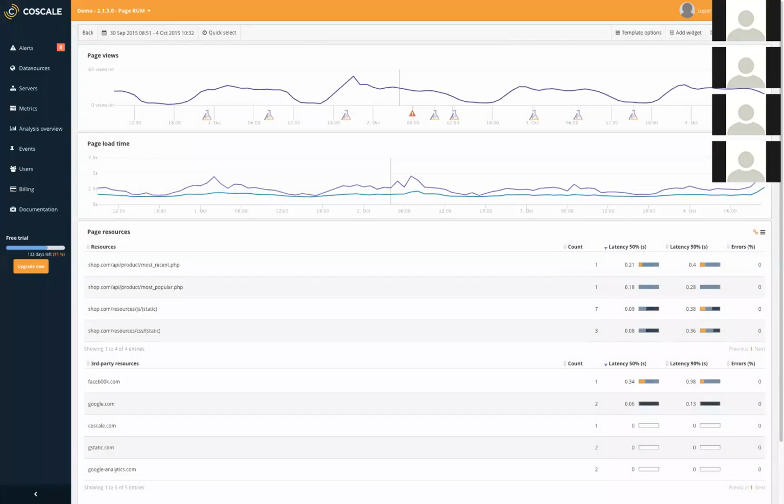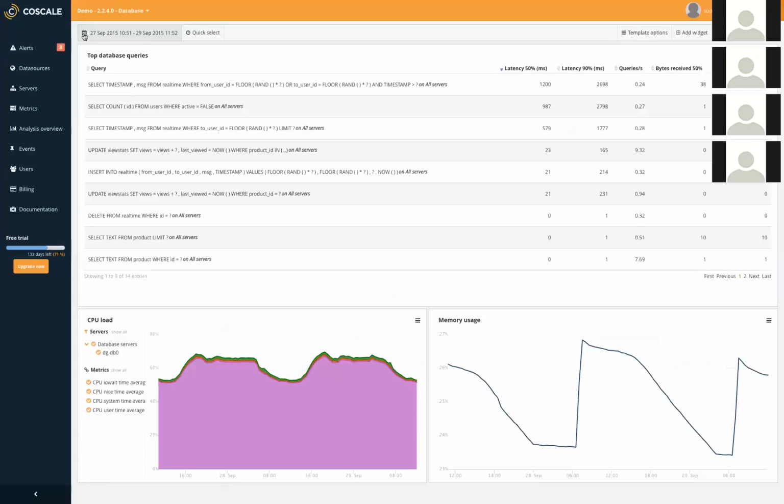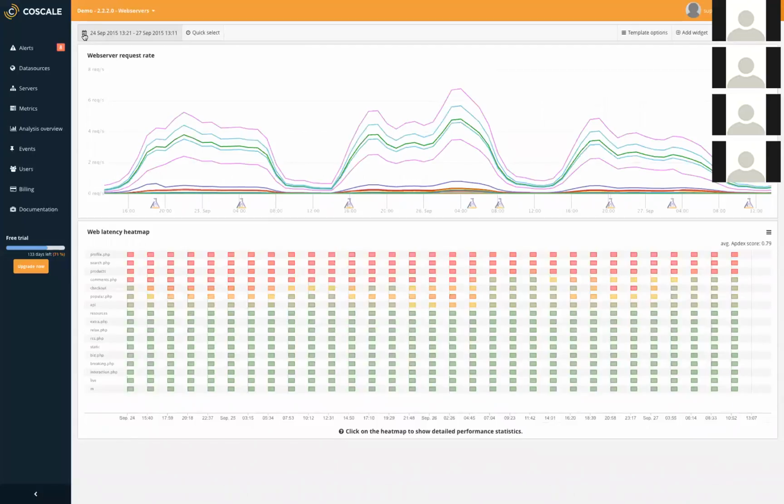So this was a global view of my website. So now I'm on a specific page view. So I get my page views, page load time, and then see which resources are used in the front end. And again, I can click through and I arrive on a container level. And I get a little bit the information coming from the web service. We also have some database integrations. So this is the heaviest query on a database, a little bit CPU load, memory usage, also the most run queries. Web services, so we get latency for every page, error rates.